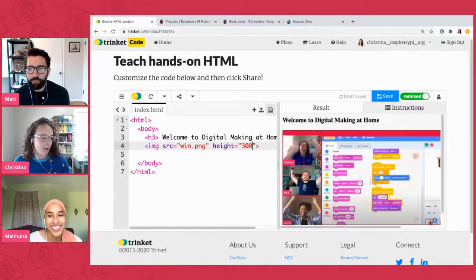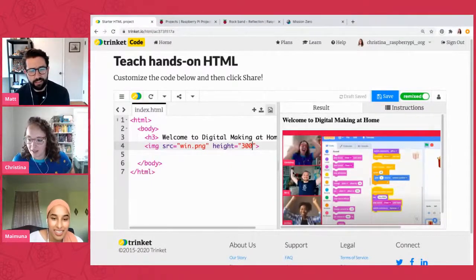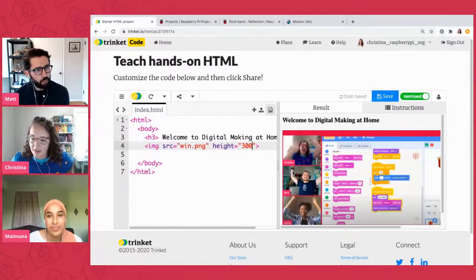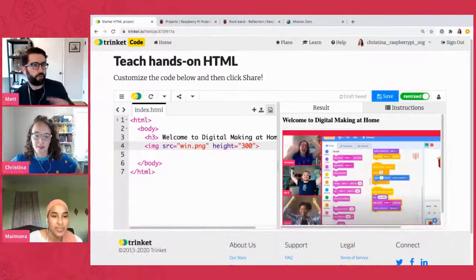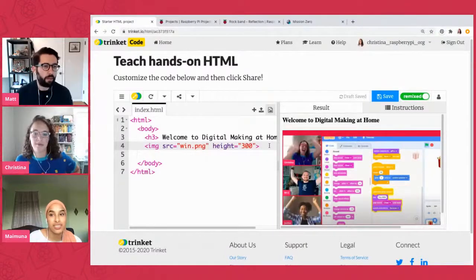Now, Miriam is asking about a doctype tag. What is that all about? A doctype would specify what kind of document it is, like an HTML document. In this case, we don't need it.